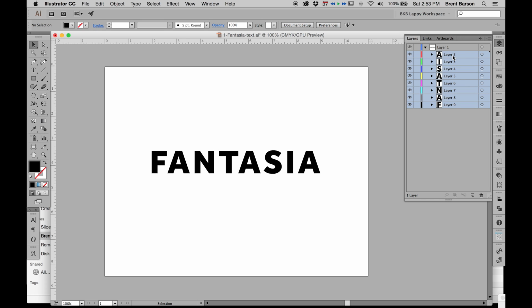We need to get layers 2 through 9 out of layer 1 for After Effects to recognize them as separate layers, however. So let's just select all of these and drag them down here and to the left. And we will see that we have now an empty layer 1, which used to be the master layer. We can just delete that. We can drag it to the trash, and now we just have layers 2 through 9. 8 layers. That's all we need to do.